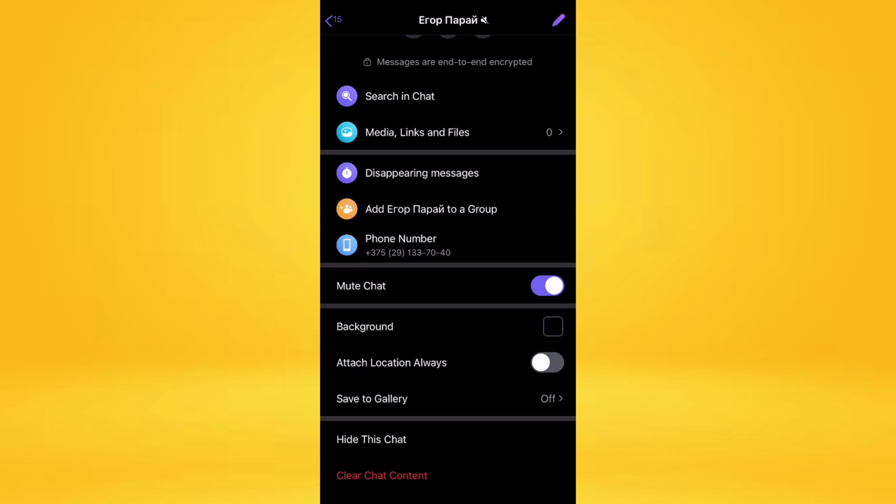Now you know how easy it is to turn off the sound of the notifications in the application Viber, so that a person does not know about it.